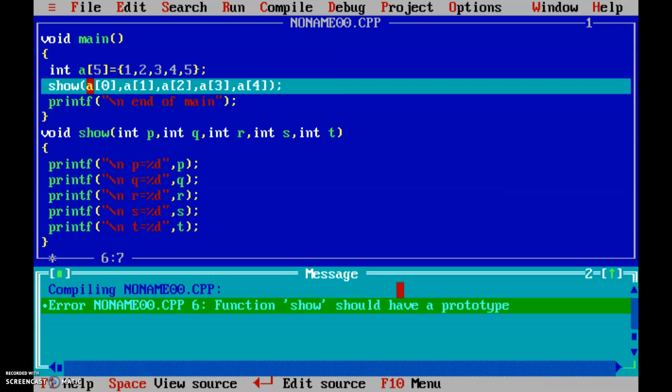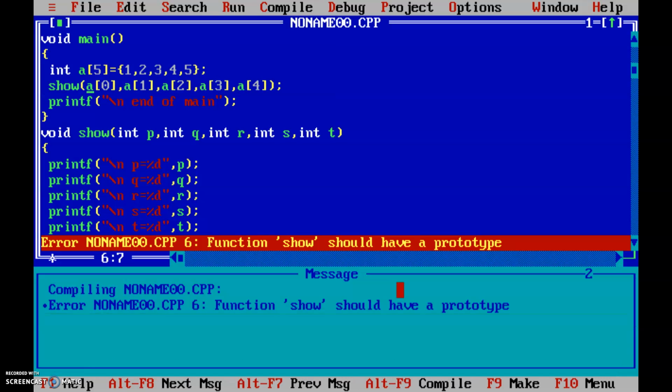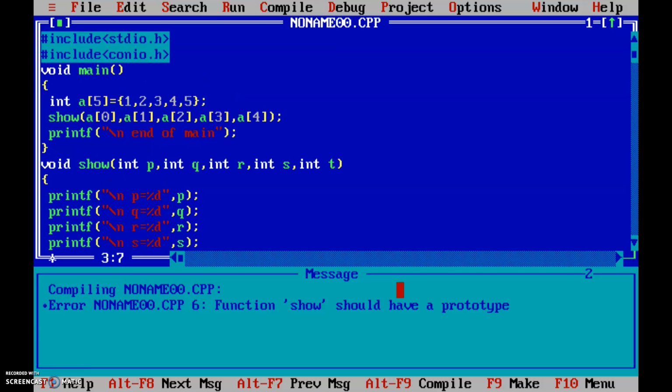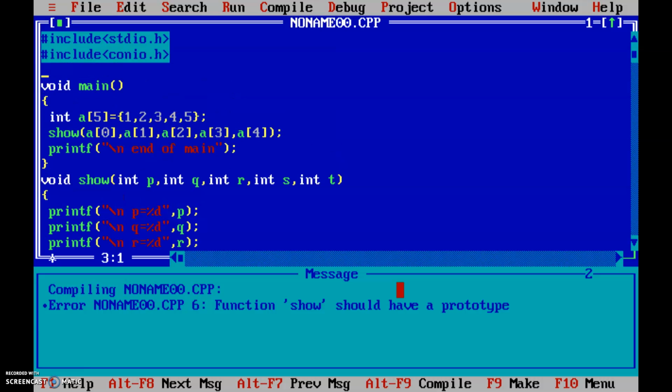Let me check. There is an error. Show. There is an error here. Show. Why? Because whenever you are writing any function, we should have a prototype. So what is the prototype? The return type is void, the function name is show, and it requires 5 arguments, all of integer data type.